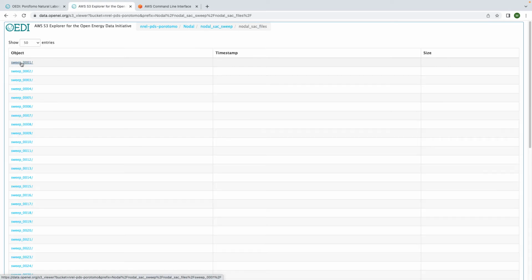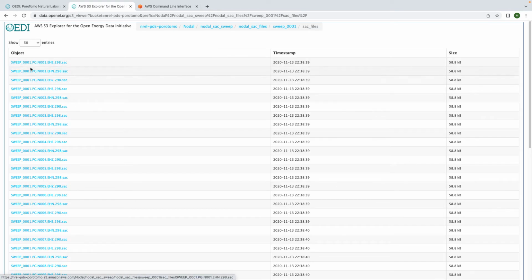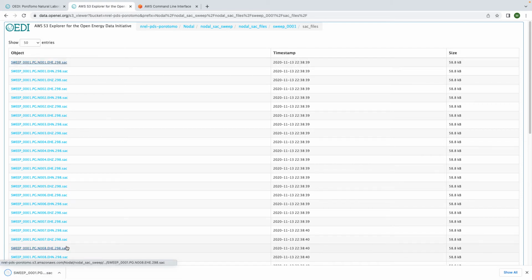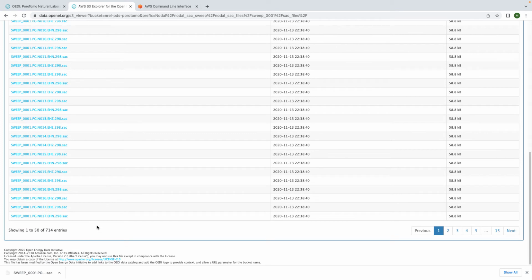Now let's say we want to download one of these SAC files. Well, notice that it's only 59 kilobytes. I can just click on the file and the download starts automatically. Now imagine I actually want all 714 of these SAC files. Well, obviously I don't want to sit here and click my way through all of those downloads. Instead, I can use the AWS CLI to get them all at once.